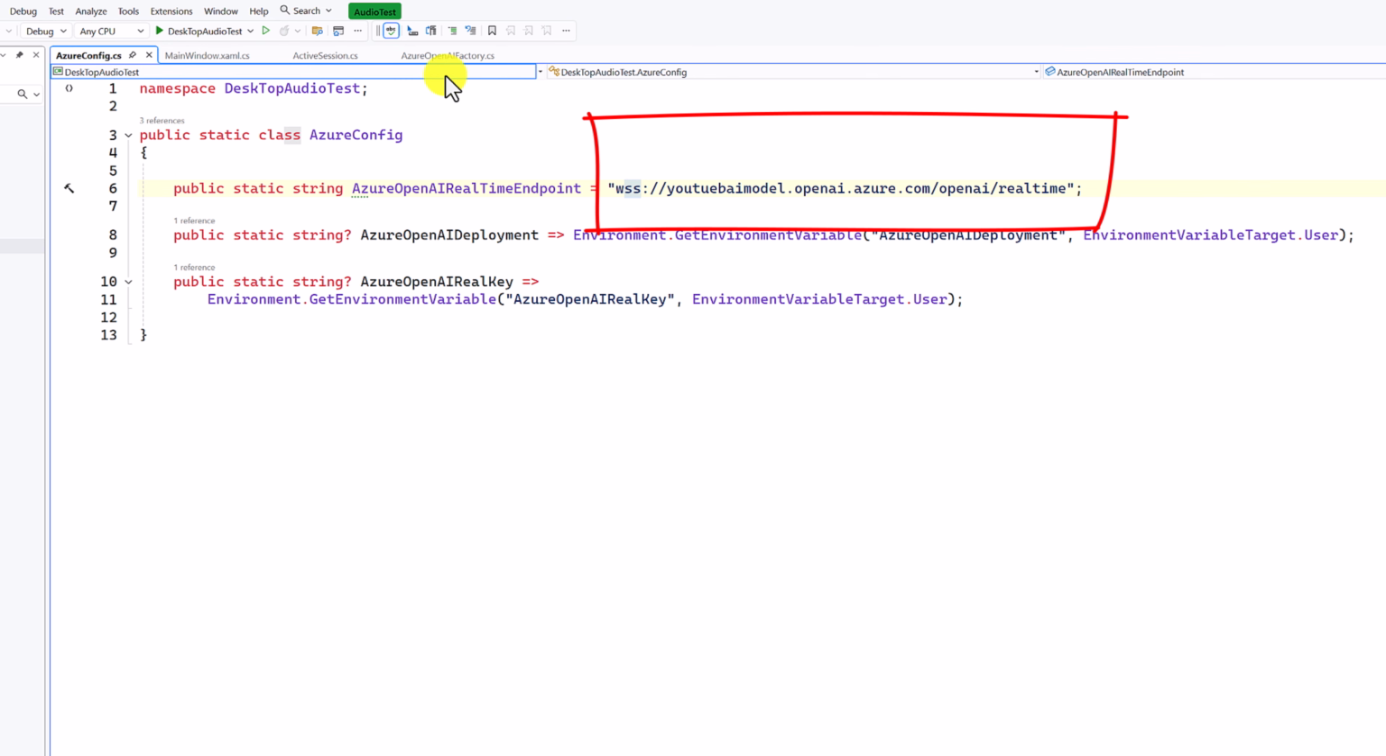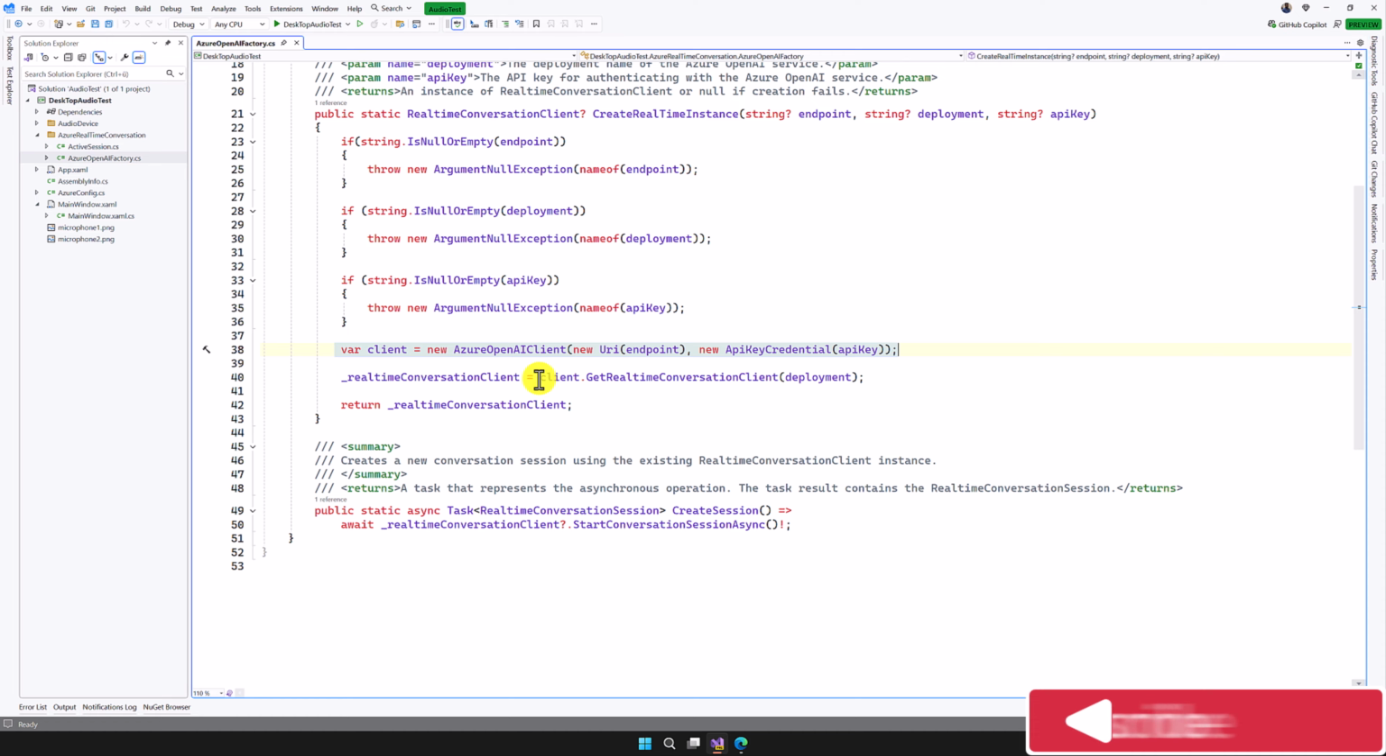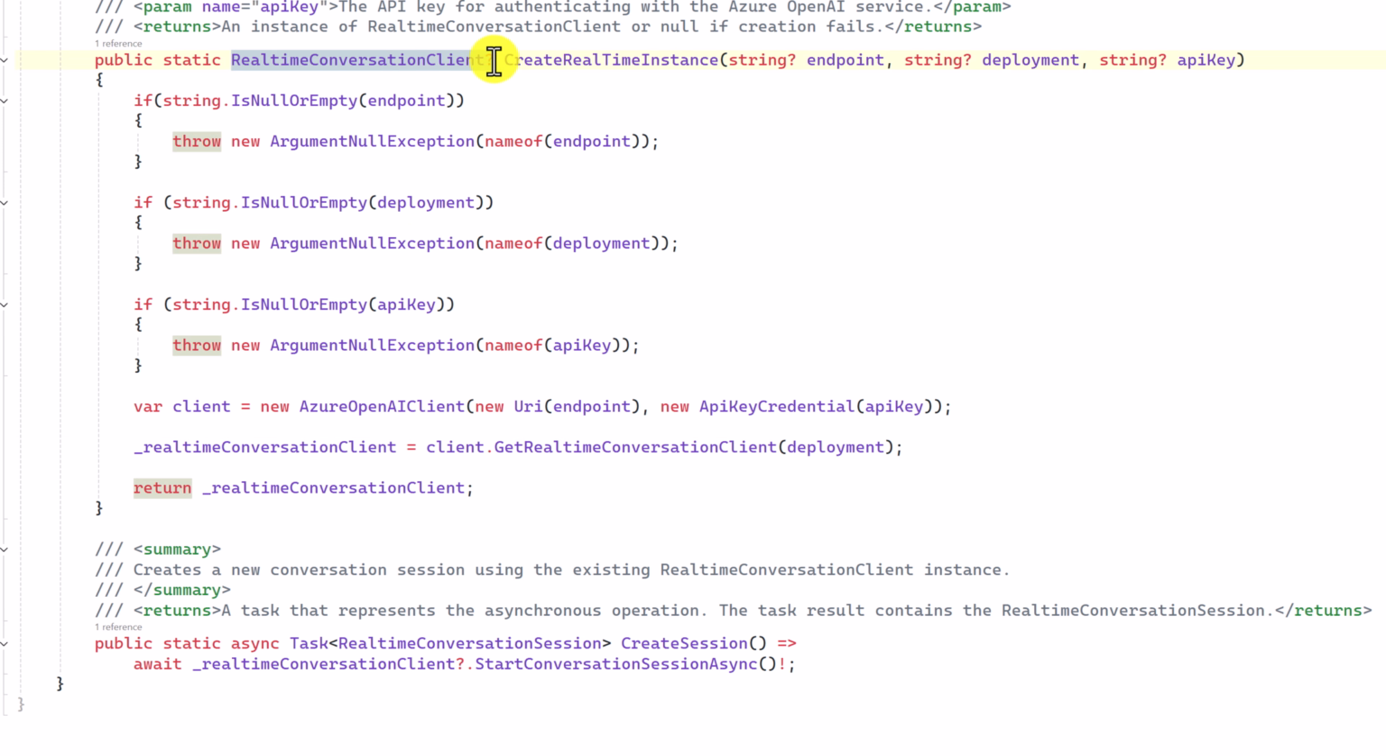So go to our OpenAI factory class, and this one is the main function. This is the API we have to use to get a real-time conversation client. Here we have to pass our deployment. Deployment is our model, the GPT-4o real-time model. We have to pass the deployment here, and this function returns the real-time conversation client. So this class has to be written from this API.